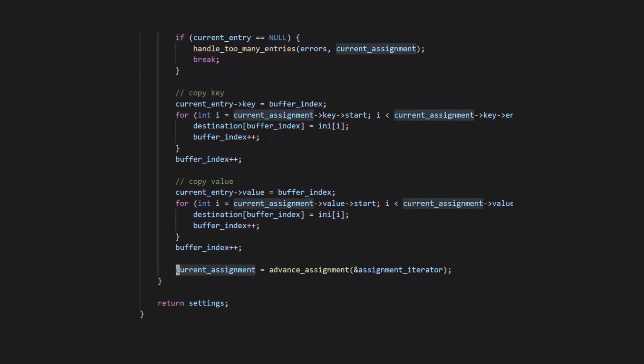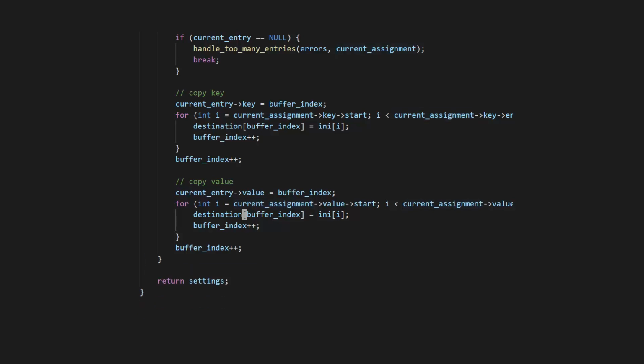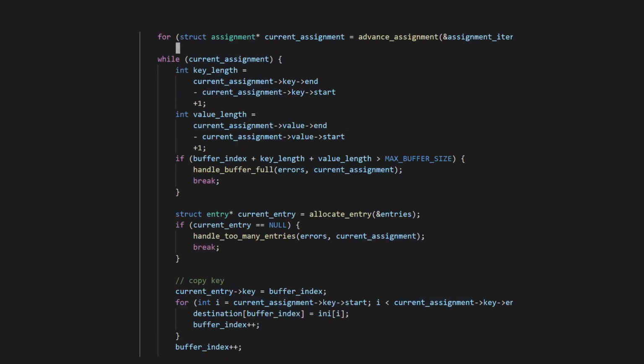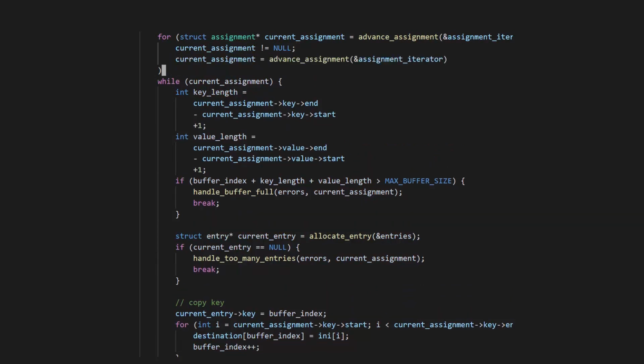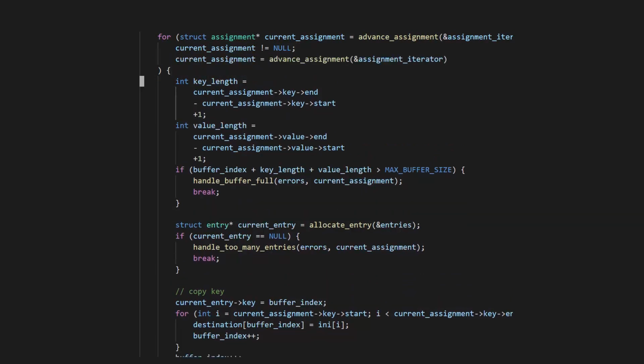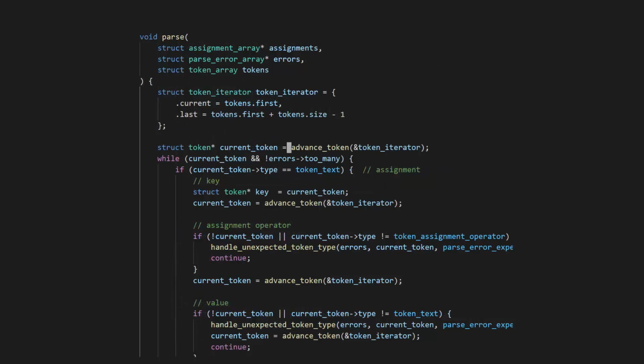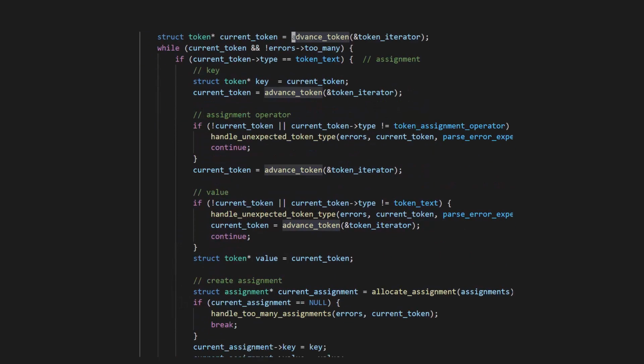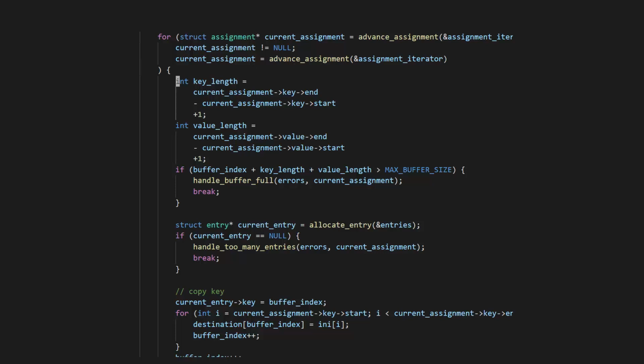At the end of the while loop I advanced the current assignment because, well, I want to go to the next assignment. But that means that I can also rewrite this as a for loop. I don't need to, but let's do it. Let's just see what that looks like. I like that actually, because to me a for loop just suggests that you're iterating over something, and that's exactly what I'm doing. In the parser it doesn't work so well because I advance the current token all over the place, but here it fits perfectly.